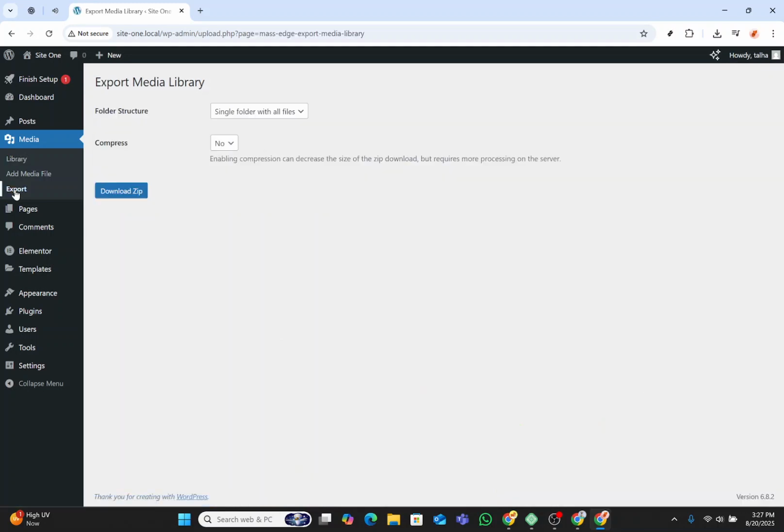And that's it. You've successfully backed up your media library on WordPress. Keeping regular backups of your site not only saves you from potential data loss, but also offers you peace of mind in operating your WordPress site. Remember to perform these backups periodically, especially after significant updates or changes to your site.